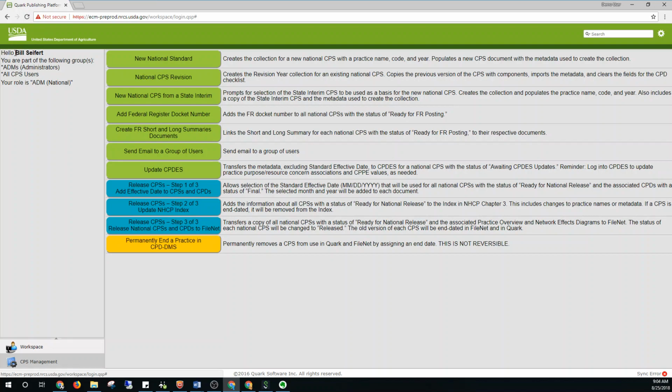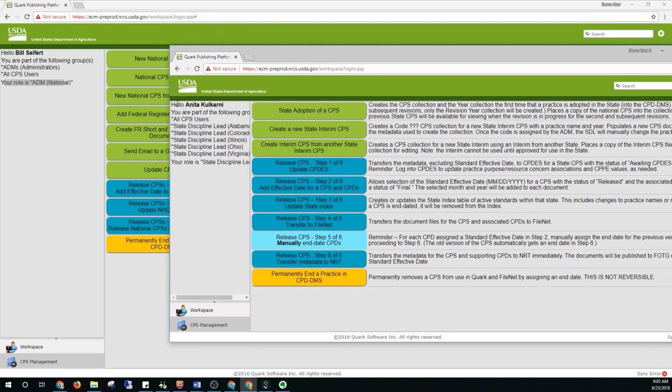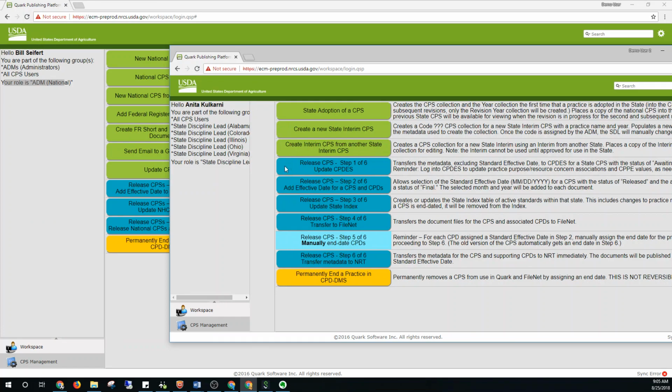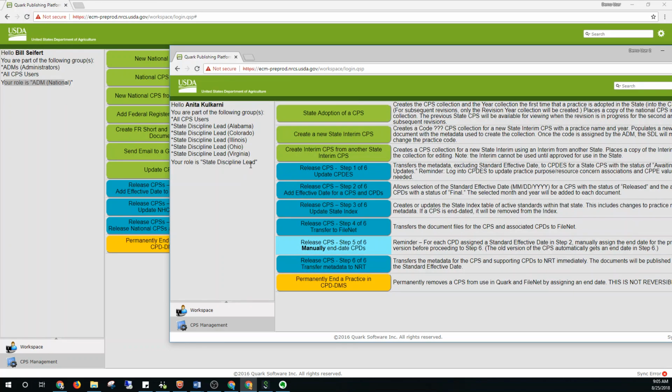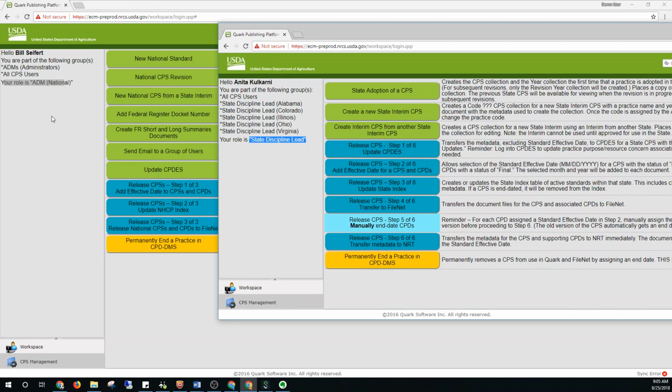But on the left side here, you'll see your name, you'll see what groups you're a part of, and then you'll see your role. So if I bring over the SDL, so our SDL is Anita, and she is also in these groups, and her role is State Discipline Lead. Now what does that mean? Okay. So your role is going to define a lot of what you see, a lot of what the UI elements will give you. So your role defines what buttons you see in the CPS management window, so you can tell that between the state user and the ADM user, they're vastly different buttons. There are some common buttons, but most of them are different. And it'll affect the new drop-down menu, and I'll show that in 1 second.